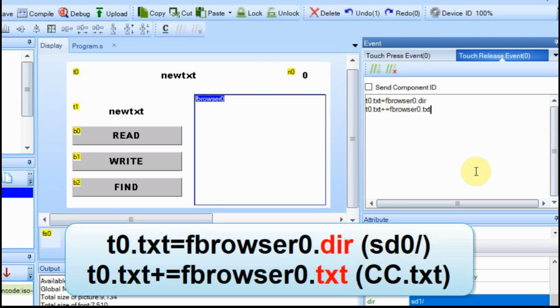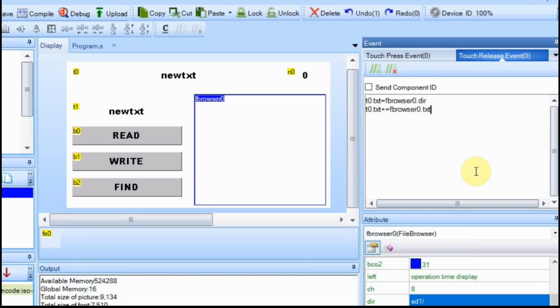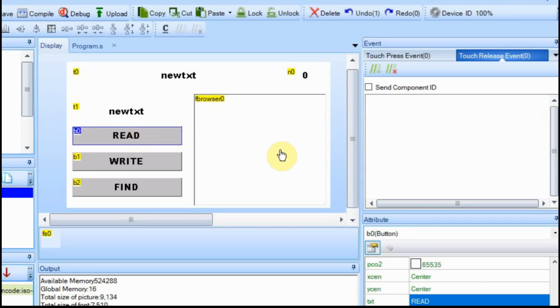And the browser has attributes to it. We're going to set the T0 text to be the file browser directory, and then we're also going to, when we click on it, it will be the browser text that we've last clicked on. In this case, we only have the cc.text file, but if you had multiple ones, it would know that you were clicking on that one, and it'll populate that T0 with the directory and the name. And then we're going to use this read button, and we're going to do something with that when we touch that.